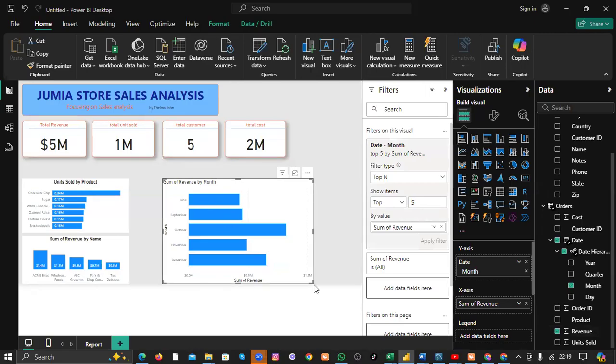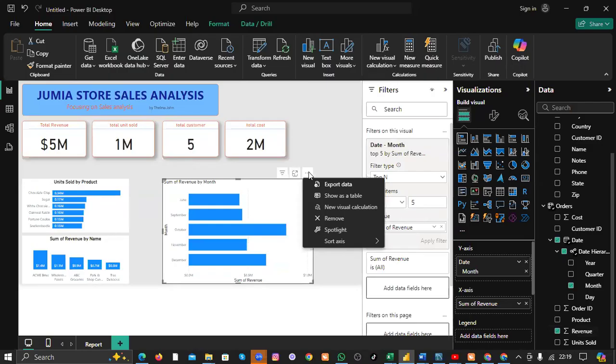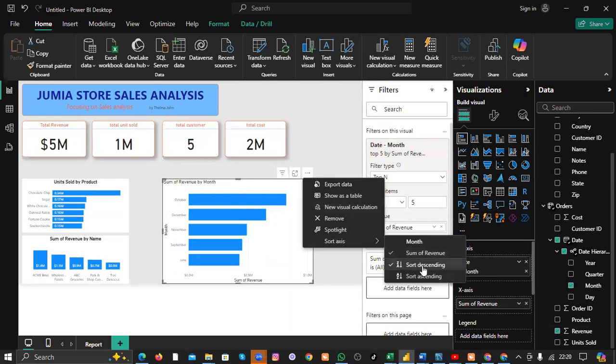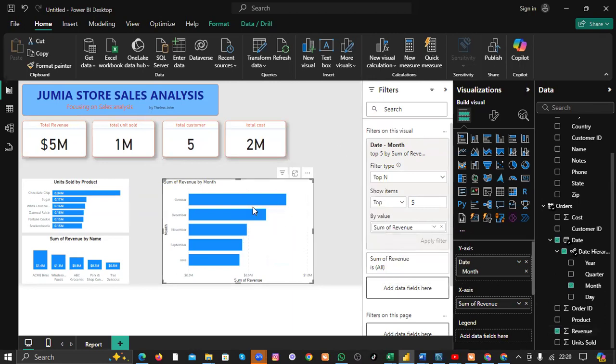So we are supposed to be able to sort it, come to axis, but I don't know why this thing is not working. Okay, sort by revenue. Let's sort it by revenue. Then go here, sort descending. It has been sorted. Can you see that? So October gave us the highest sales, followed by December, followed by November, September, then June.